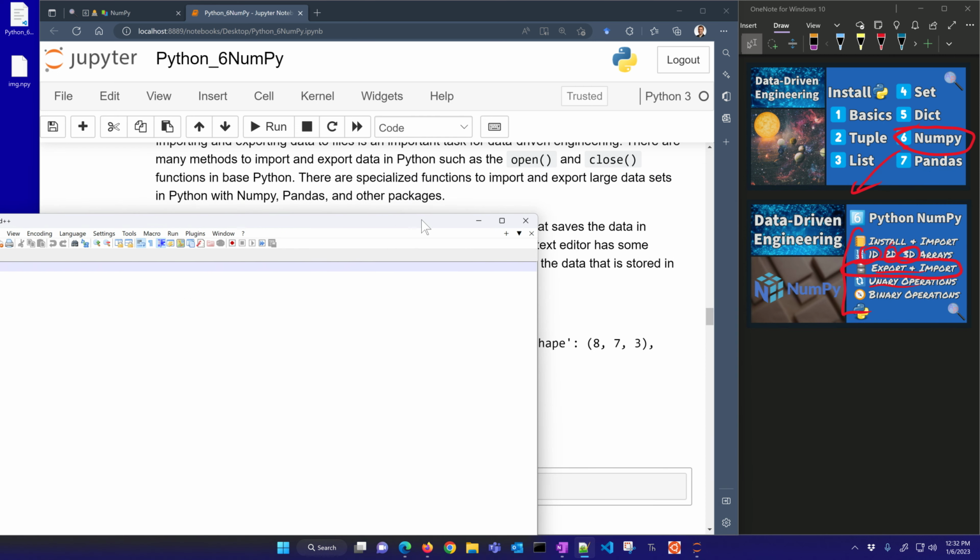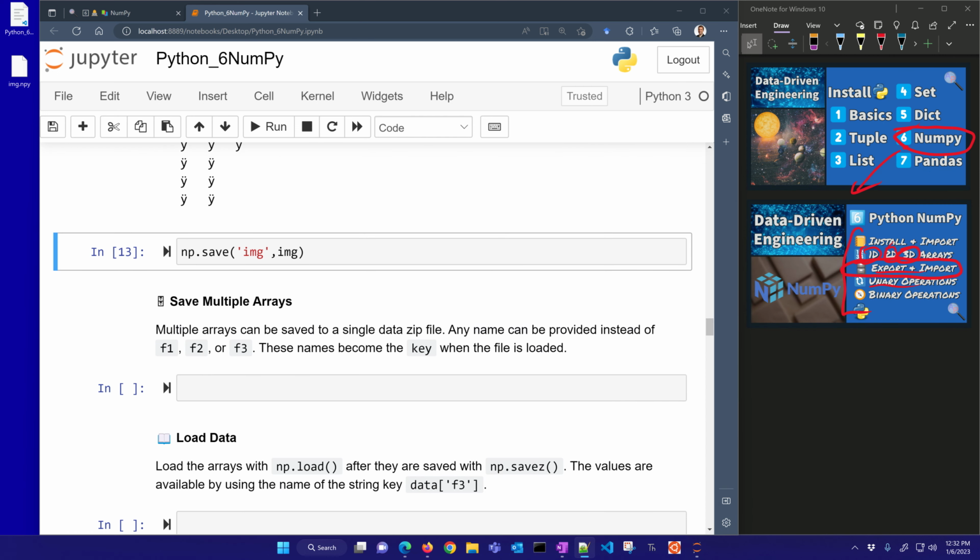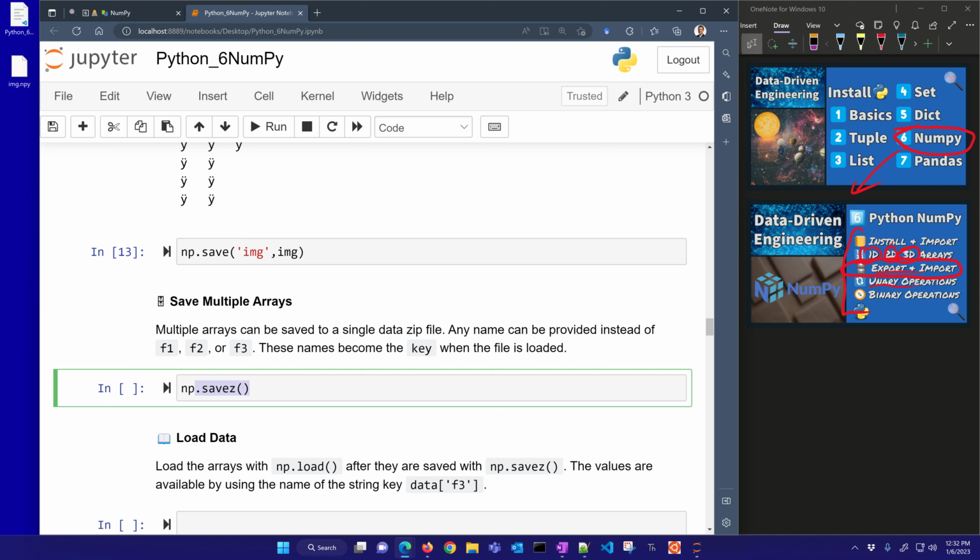All right, let's go ahead and go down. Let's save multiple arrays. We're going to save Z. This is like saving it into a single data zip file. And I'll say that F1 equals my image, F2 is Z, and then F3 is Y.